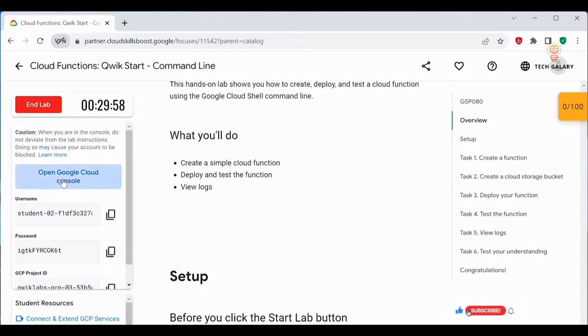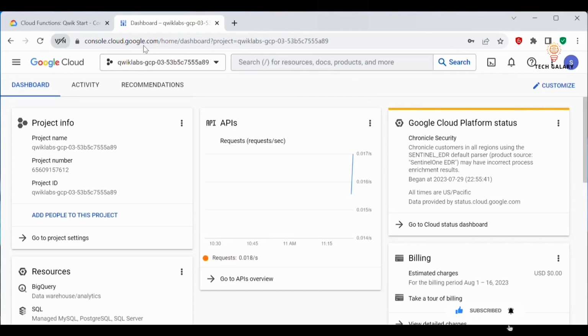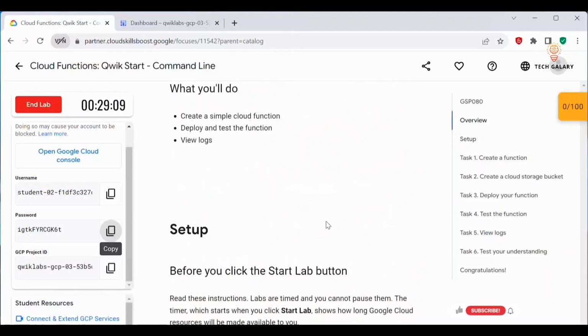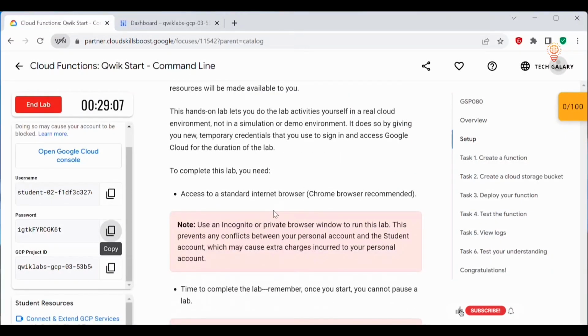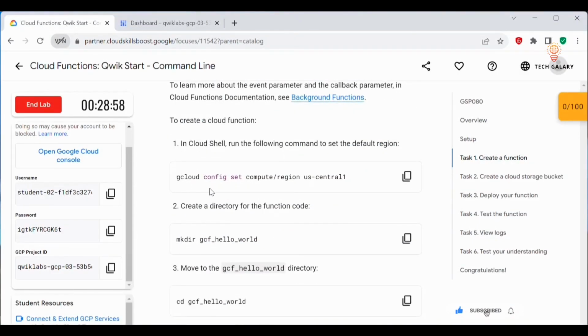The lab is started. Just log into Google Cloud Console using the student ID and the password. Now we have logged into the Google Cloud Console. So let's go back to our lab. So here, the setup will be the same. Let's proceed with task 1, create a function. So we'll be creating a cloud function in a cloud shell.